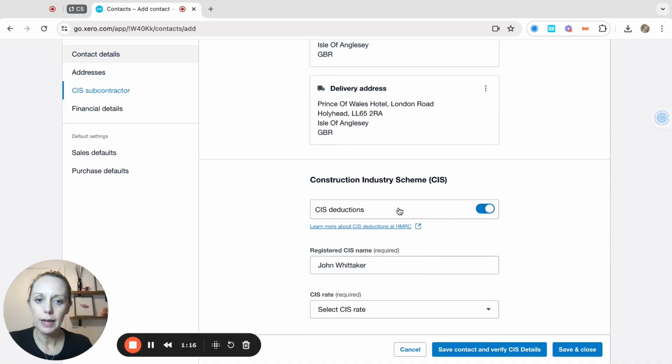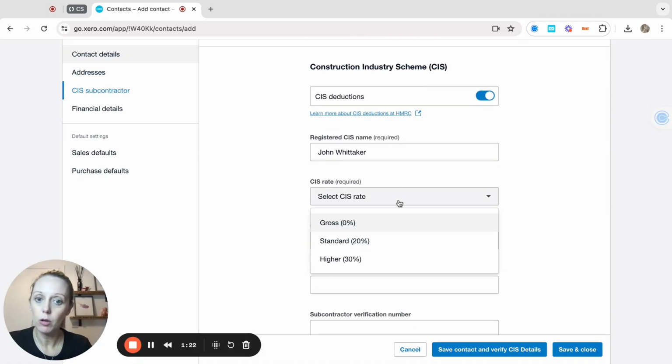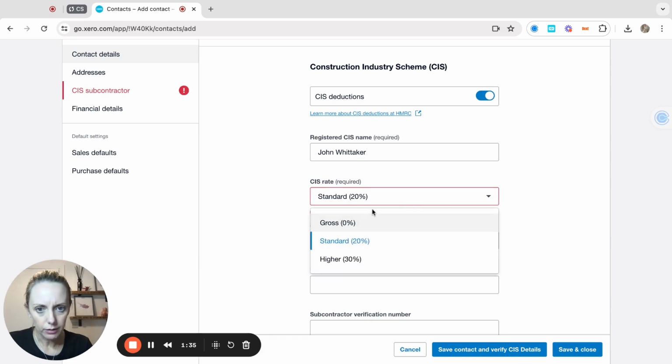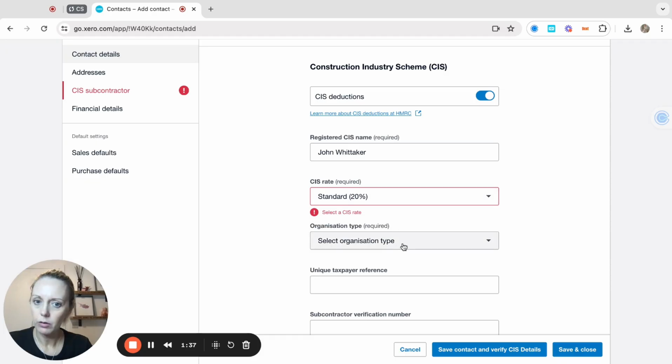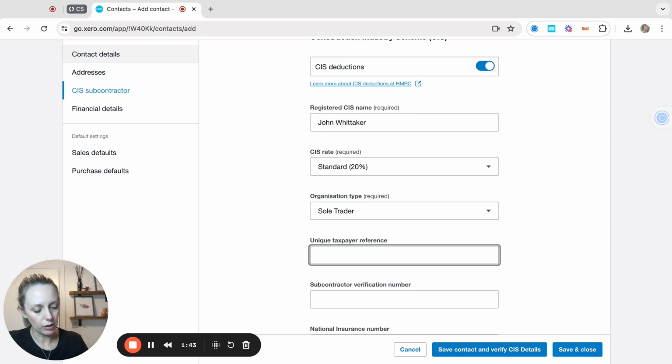So what will happen now is all their CIS details will come in. So it'll pre-populate their details, and you would like to think you're deducting the 20%, but until it's been verified, you won't know for sure. Actually, let's take that out. Oh, it's not going to let me now. So they are a sole trader, sorry. So you need to put in their UTR.